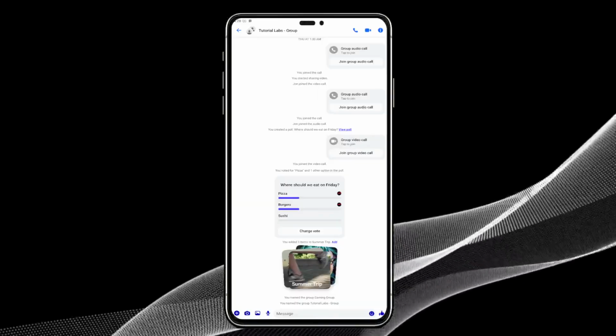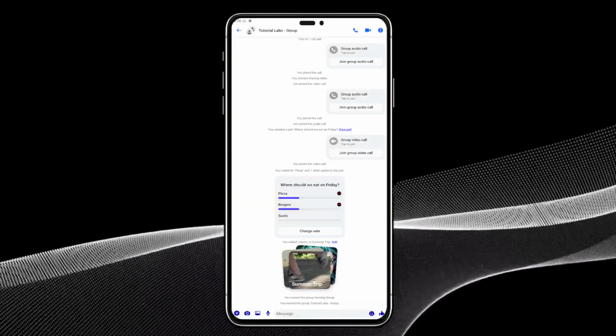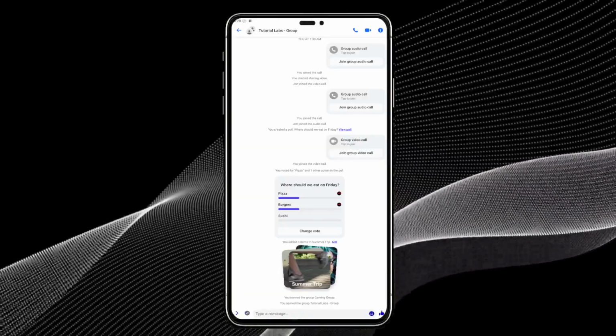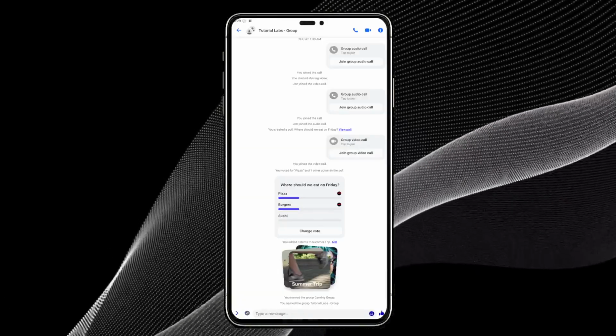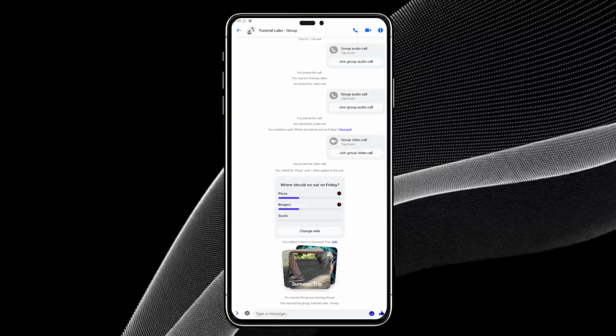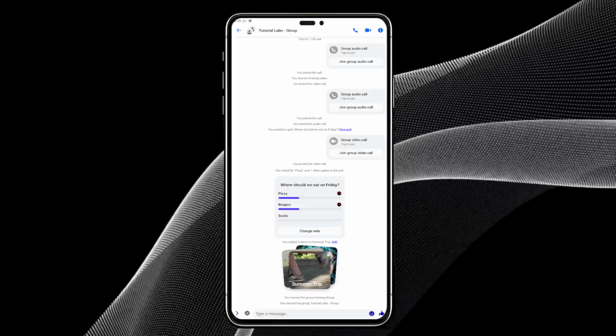Next, at the bottom of your screen, click on the text field where you normally type your messages. This is the same field you use for regular messaging, so you're probably already familiar with it. Once you click on it, your keyboard will appear and you'll be ready to start typing.